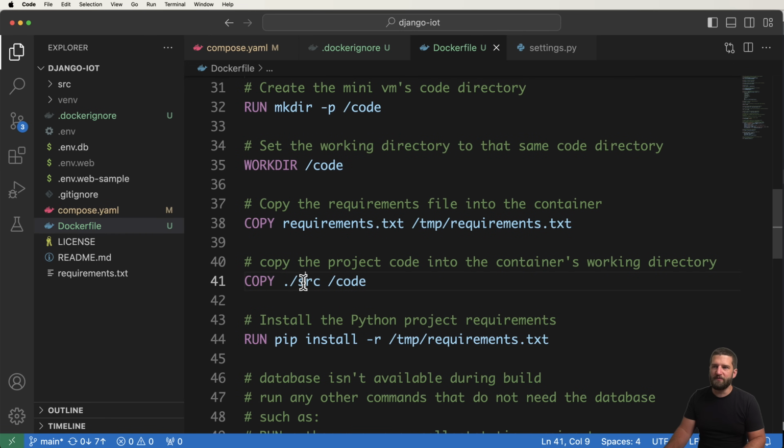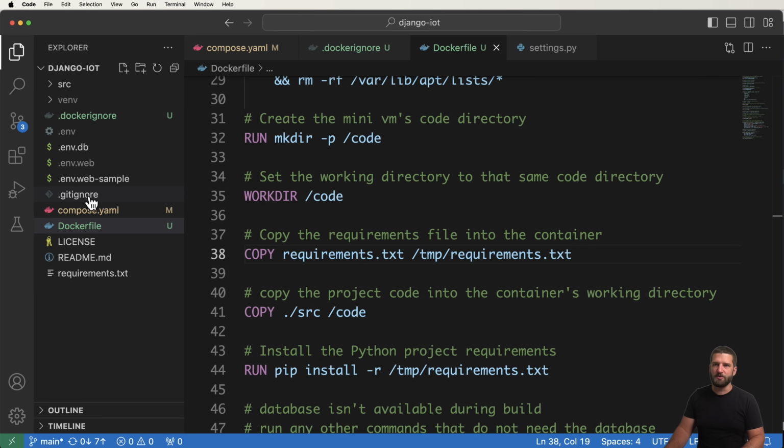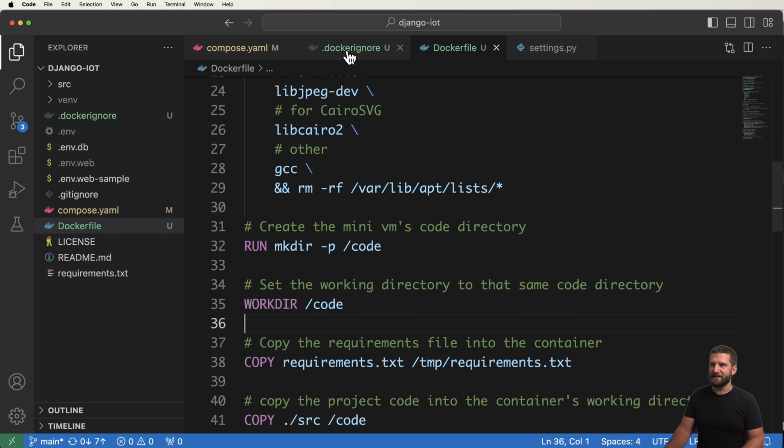That's important if you had something like COPY . and then everything. But in our case, we have COPY src, so it probably won't copy anything we don't want on there altogether. It's very similar to a .gitignore for those of you who are interested in that.